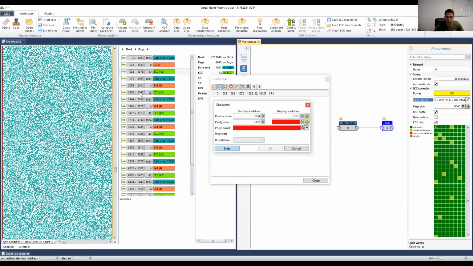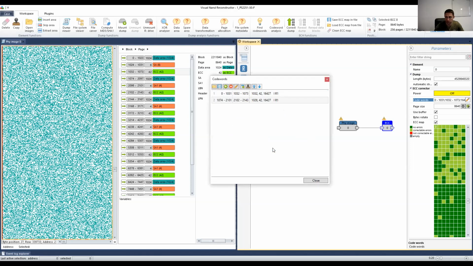And the last one, 2143. Then polynomial, it was this one. Inversion, bit rotation, okay. So it's still a green one.